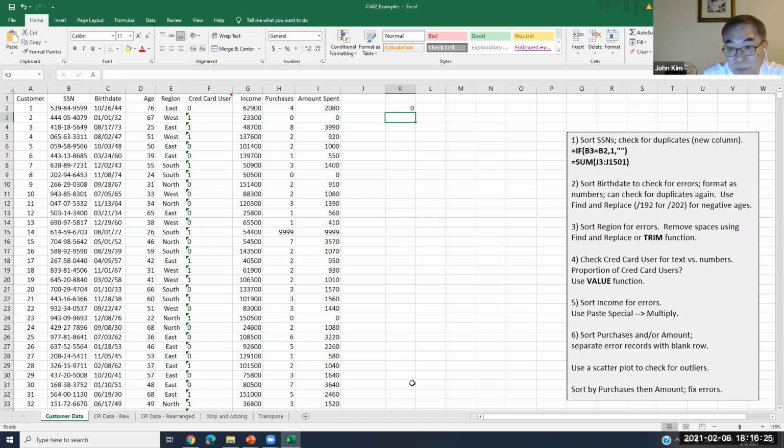But because I didn't sort from smallest to largest, and this is raw data, we may not find the duplicates. If we sort from smallest to largest, then the same values will be near each other. But this one is raw data, so we cannot find them. First we need to sort.